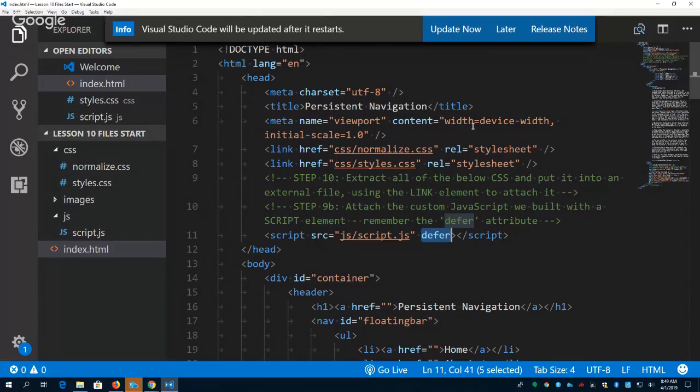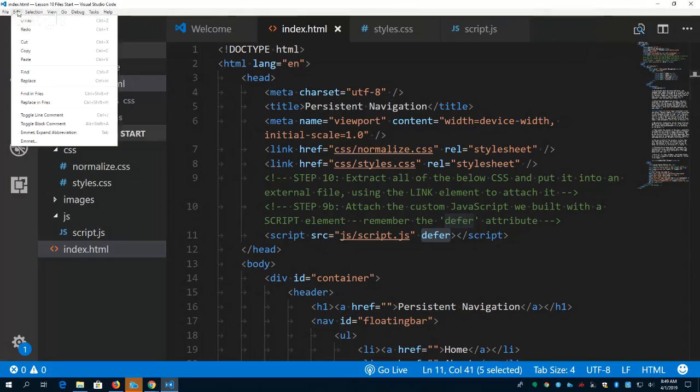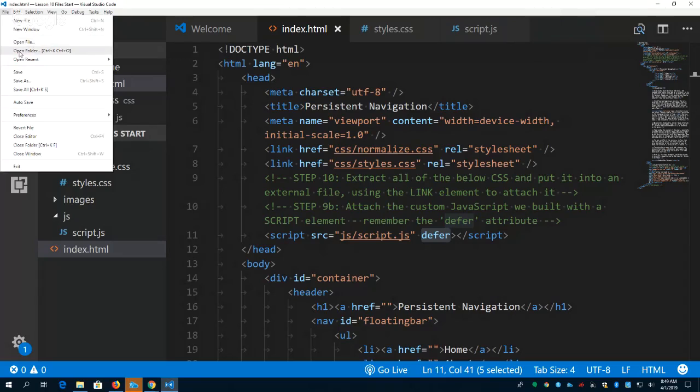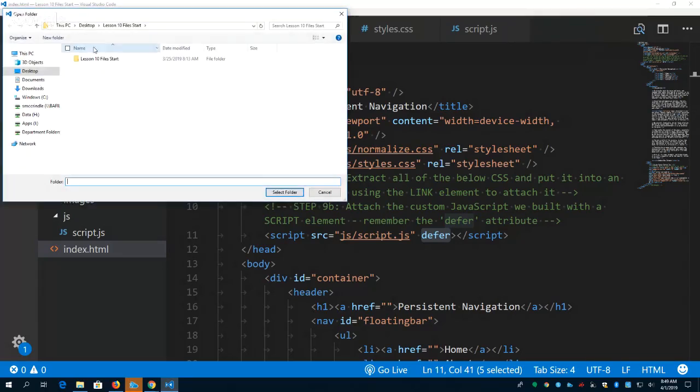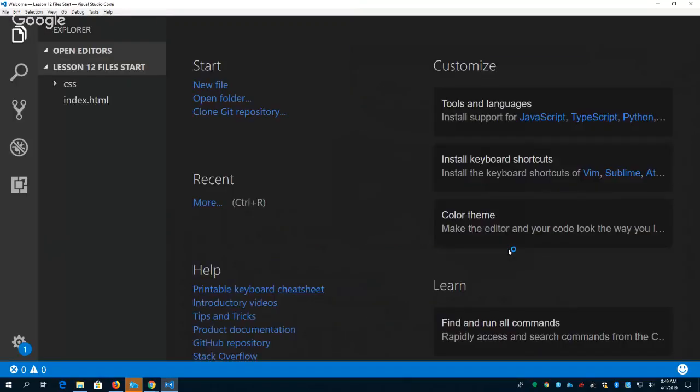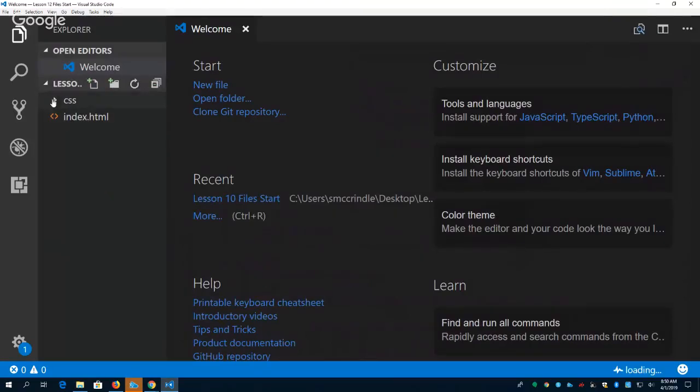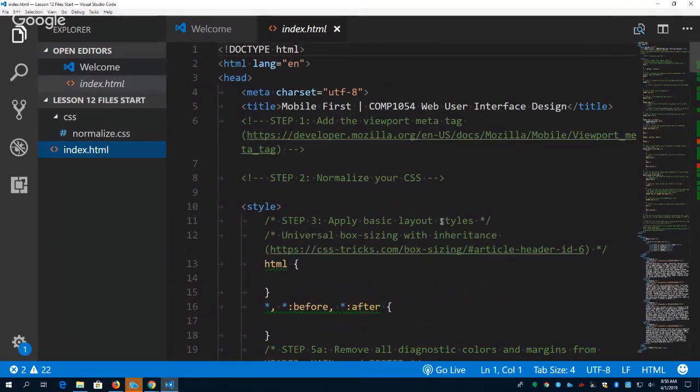Oh, I am totally in the wrong file. File, open folder. Oh, because I've still got last year's. This desktop's very persistent. It should look like, yes, we should have a CSS directory with normalize, and we should have index. How about that? All right.